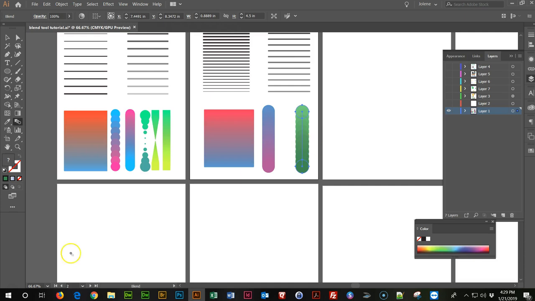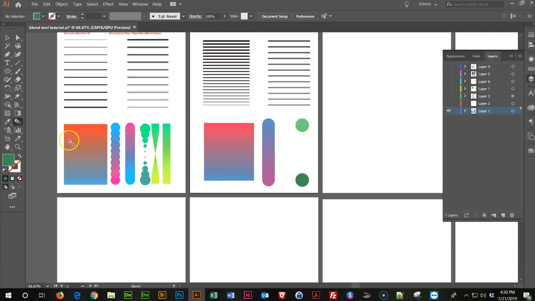Okay, that didn't work. Let's try that again. I've got the blend tool open here. I'm going to click this one and then come over to the side. Let me undo that. Let's try right here. Hold on. Let's try this.